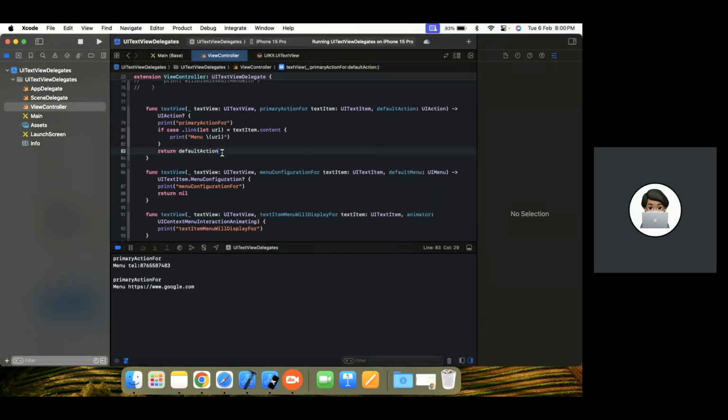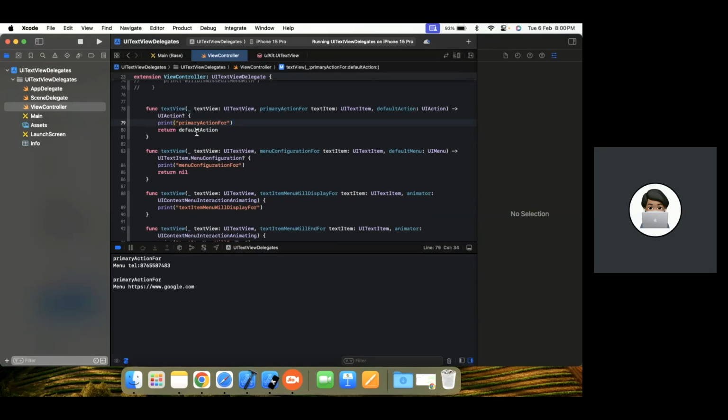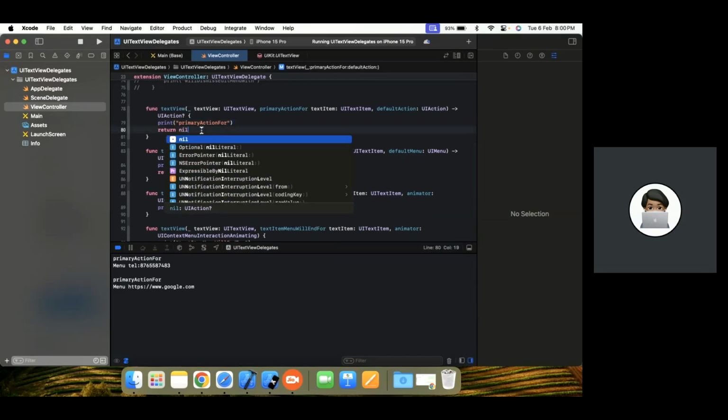So if we want to add some more actions, then we can add. But this is only one action. This is primary action for. If the user taps on it, the code execution will be started, which we want to give as an action. So if we want to give multiple actions, let's check this. I'm taking it from here and I'm passing nil for the primary action.